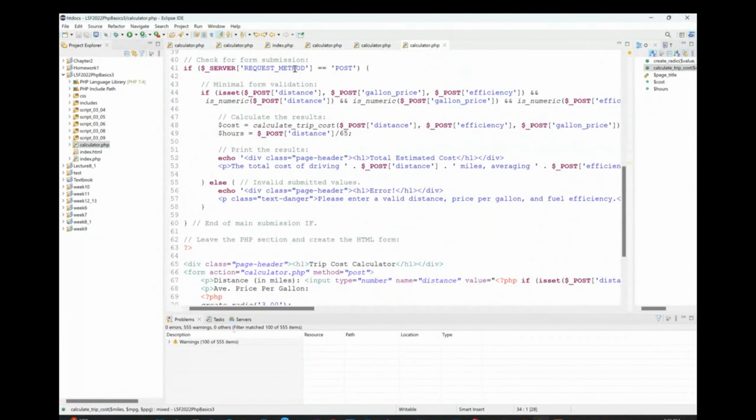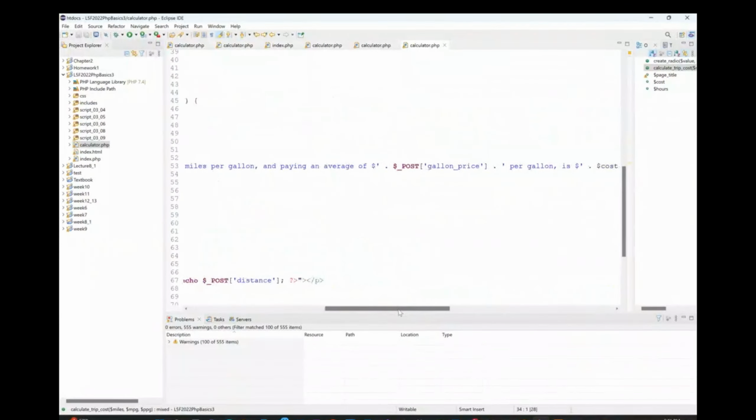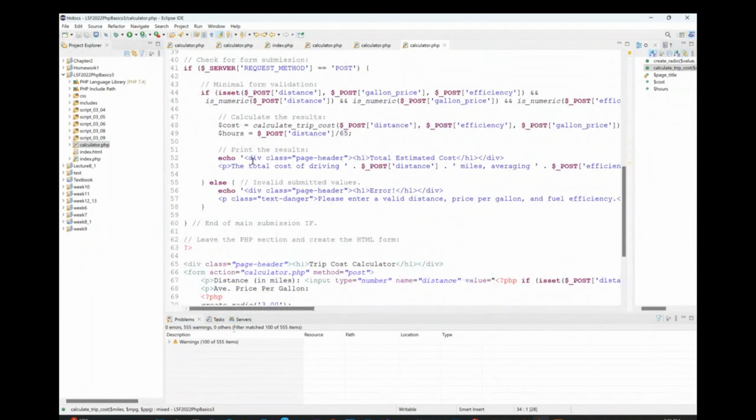First, we are checking if this script or this page has been submitted. If it's submitted, then first I check if all the fields are set, right? If I have put a value in distance, if I have selected the radio button, if I have selected something from efficiency from the drop down, then I go ahead. Otherwise, I don't, right? Okay.